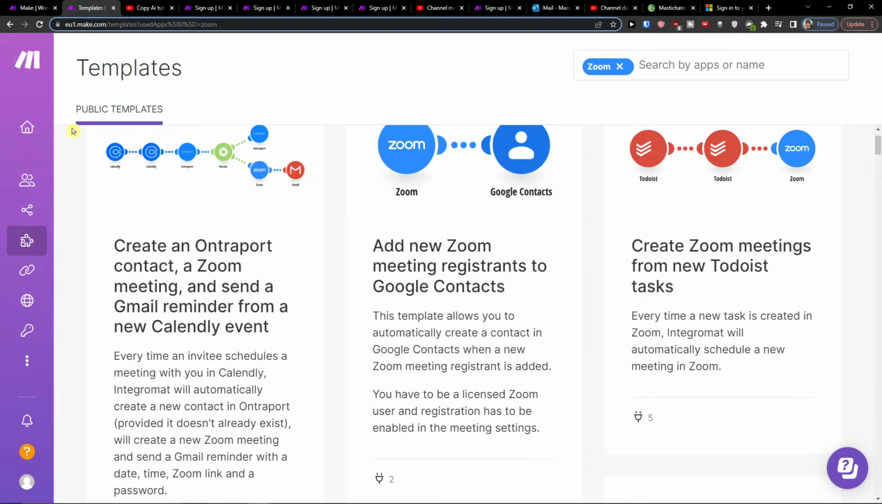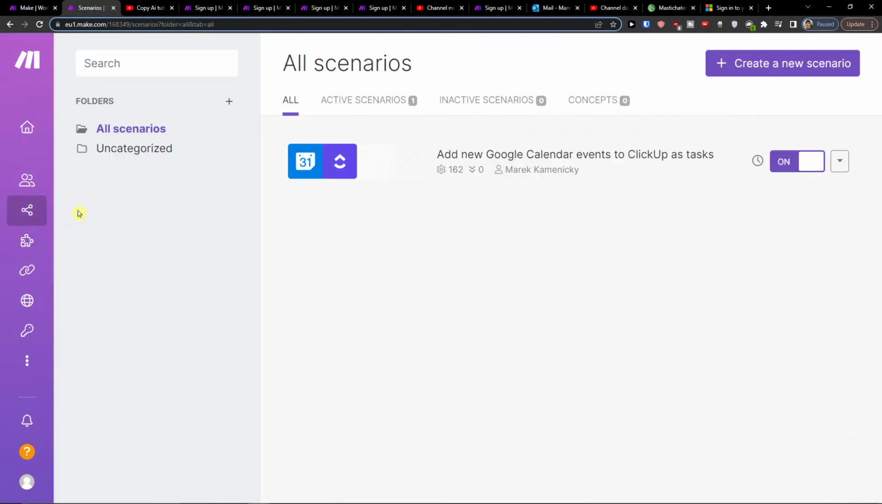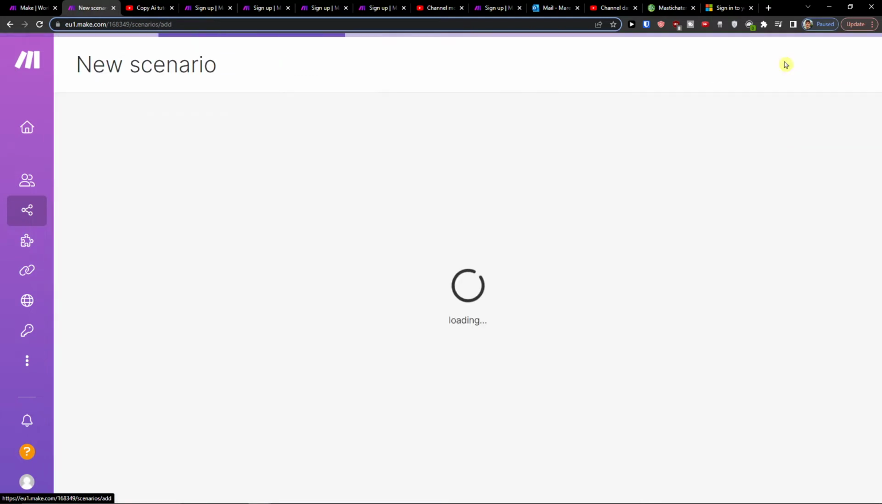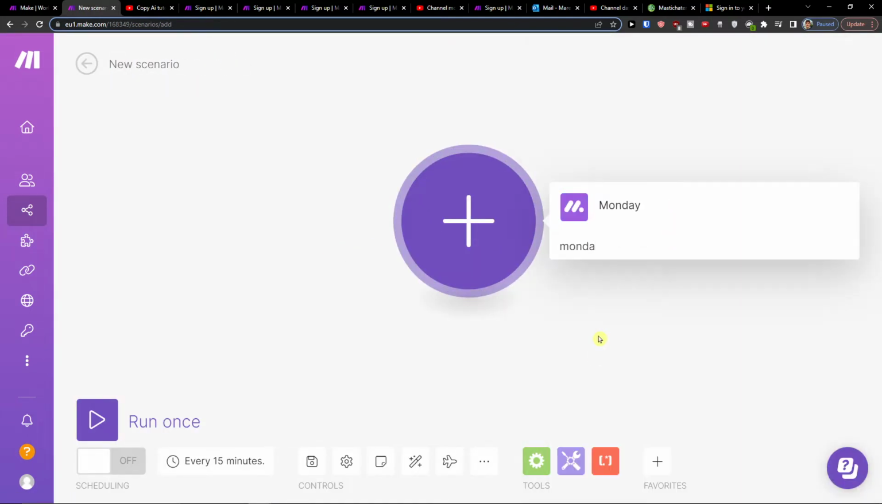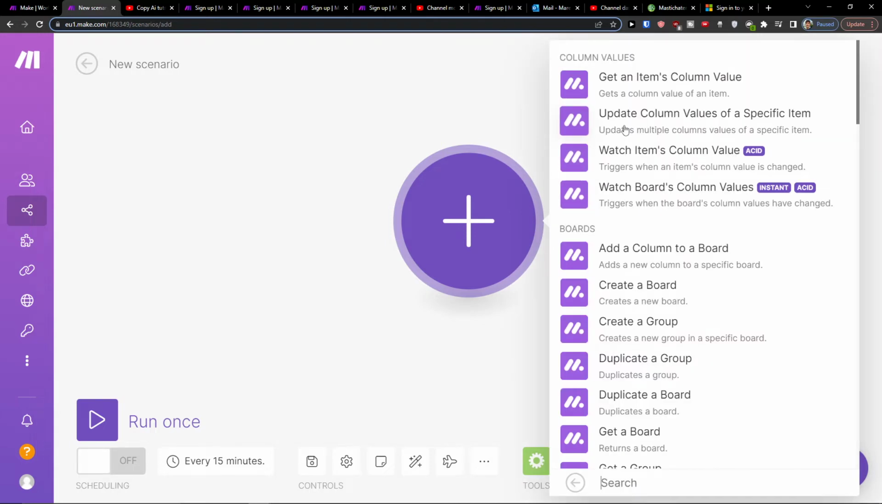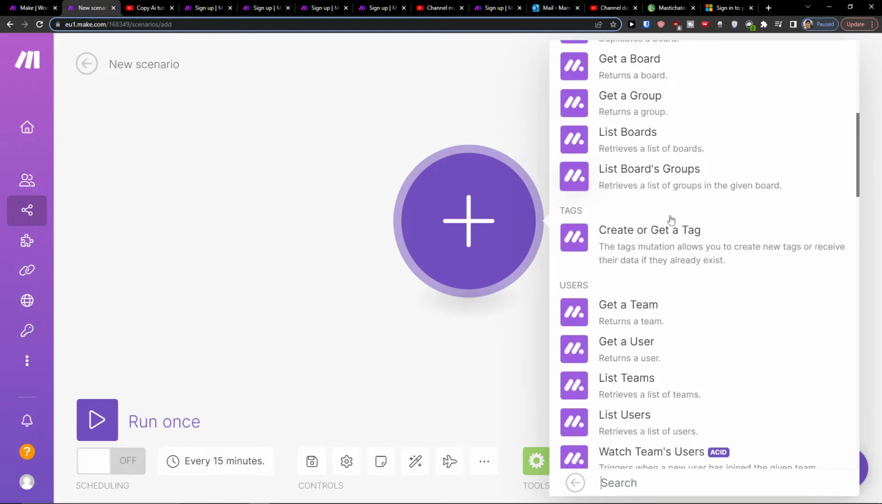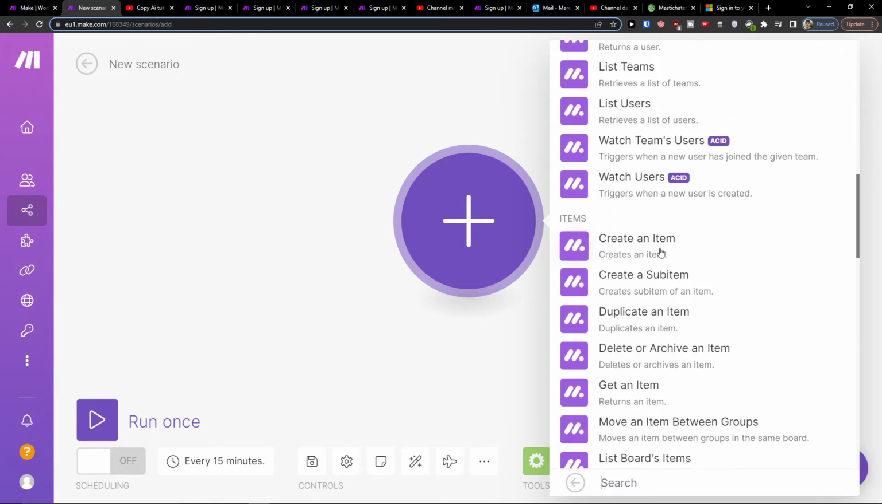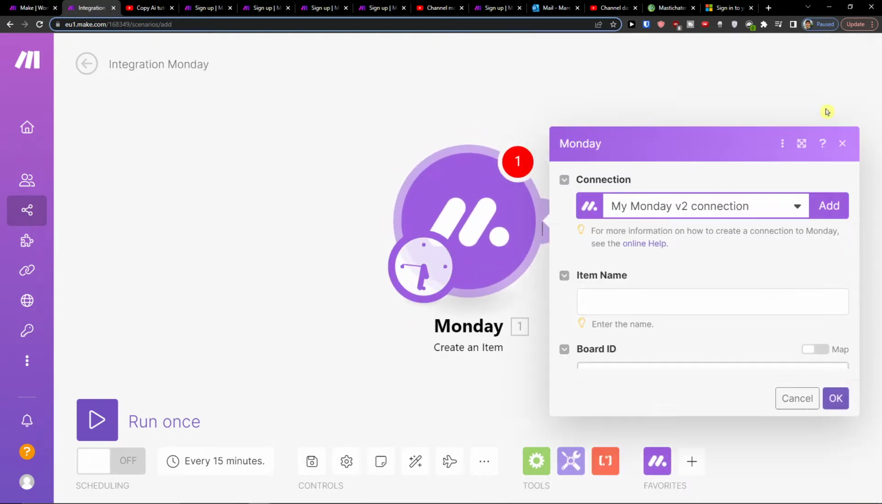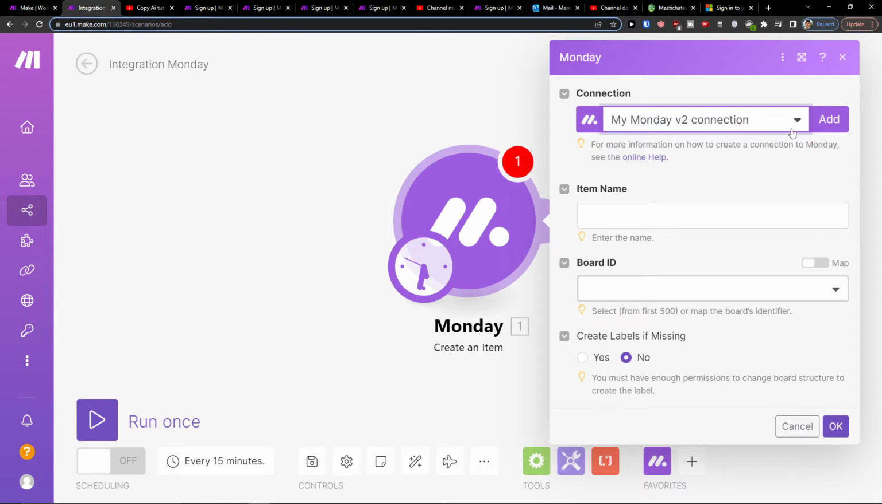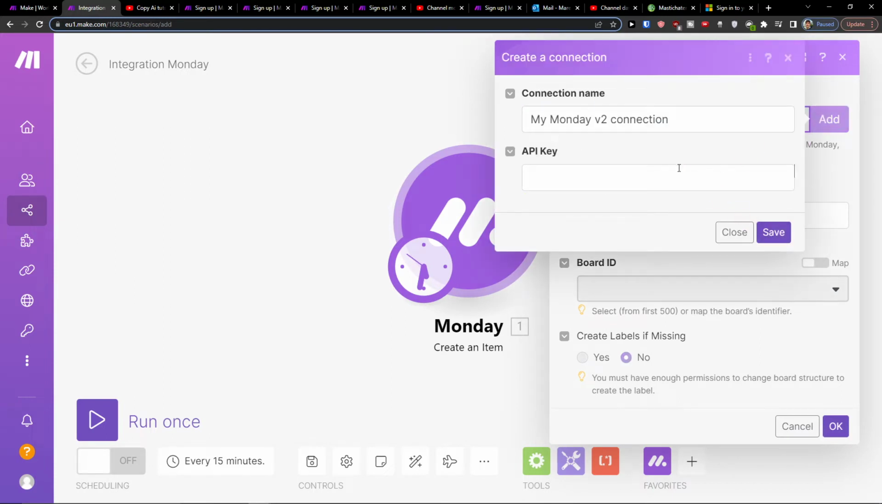And then you're going to be here and you want to click on scenarios. Then you would go top right, create new scenario, click plus here and add monday.com. And then let's say when I'm going to create a board, get an items column, get a team, get a user, create an item. So let's say I'm going to create an item and then you're going to connect it. And you have to add an API key here.